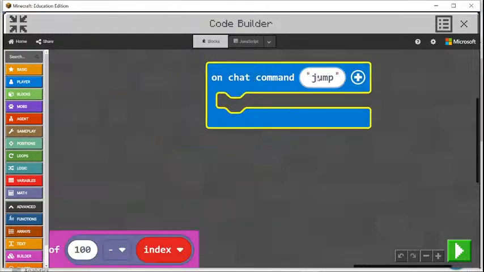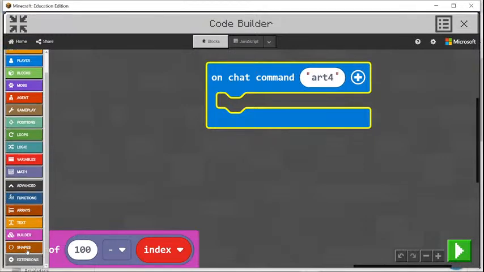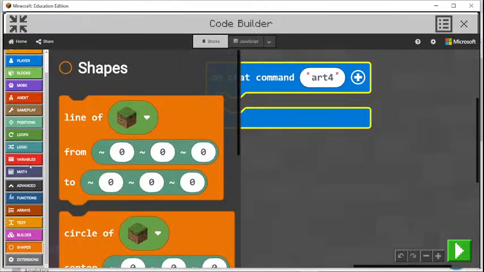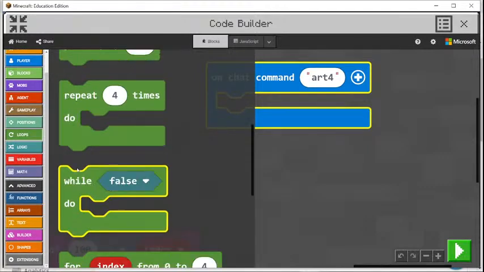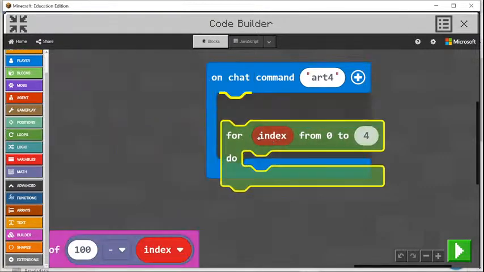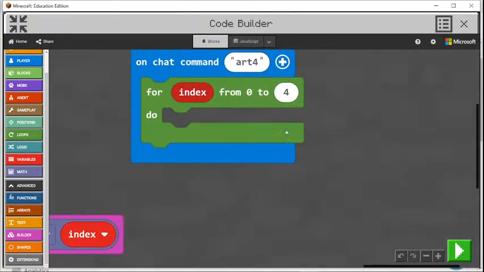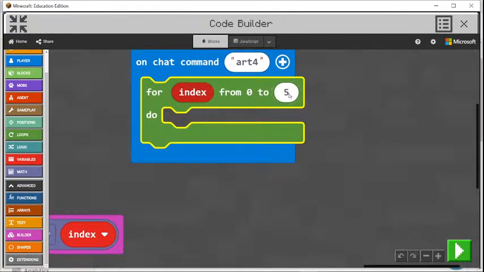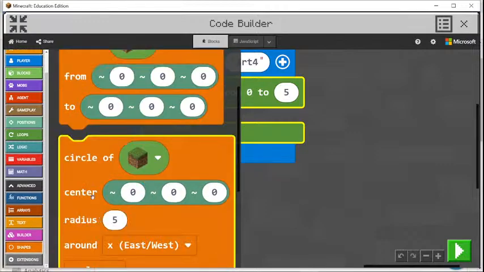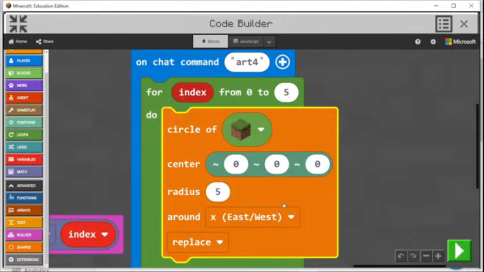If I were to make an Art 4, and all I want to do is draw some circles on the ground. The whole thing that we're playing around with here is the iterative loop. So for index, 0 to, we'll say, 5. I just want to draw some circles. So I'll go to Shapes, Circle of something.